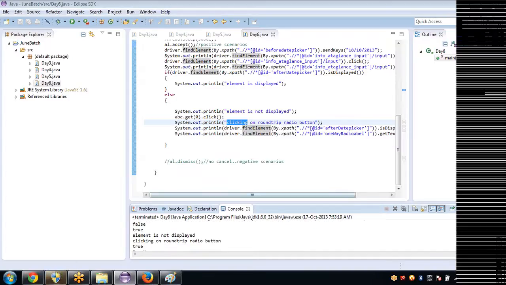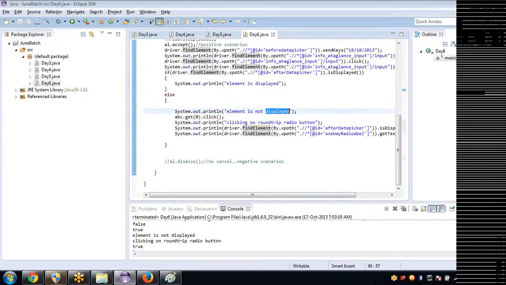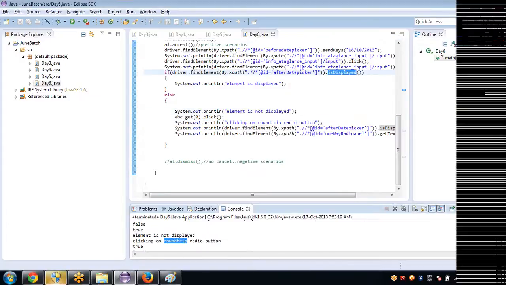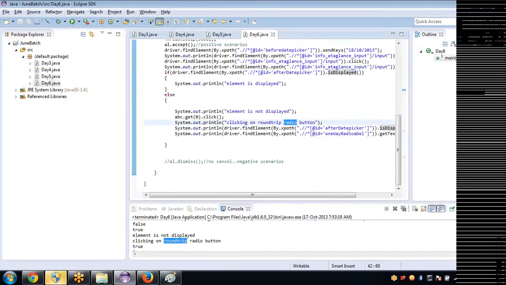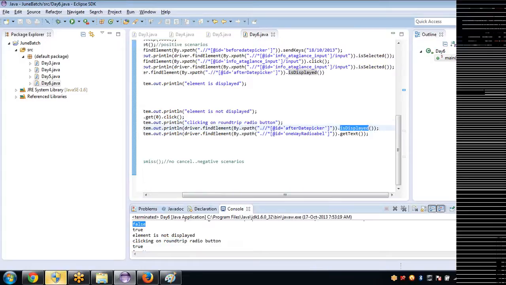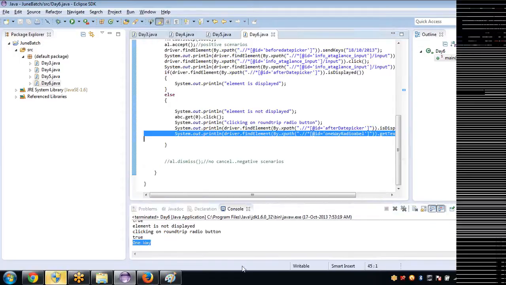Right. Okay. So many things. First, the element is not displayed. Yes, it came to the else loop because we are in the radio button. And then I said clicking on radio button. Okay, clicking on the round trip radio button. Now it says isDisplayed is true, right? Because before it was false. Now it's true. And finally, one way. See, you got the text which is present here.